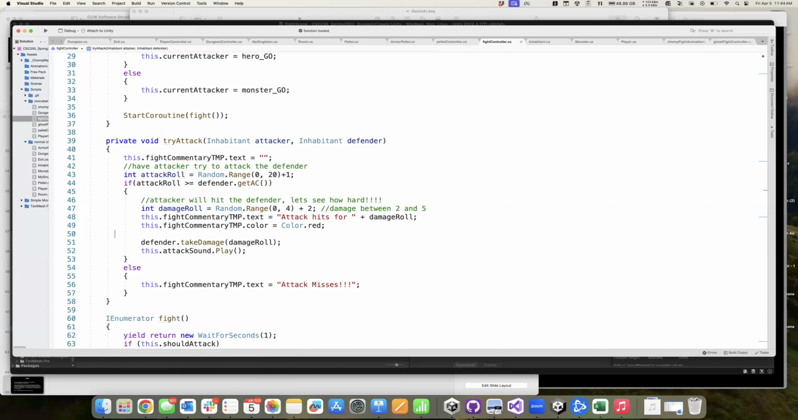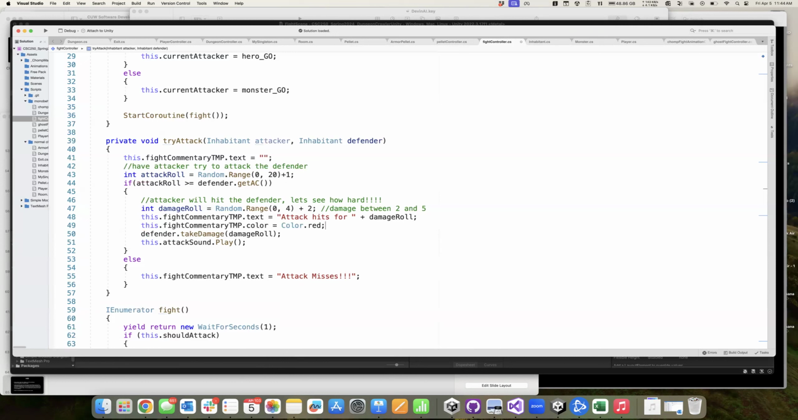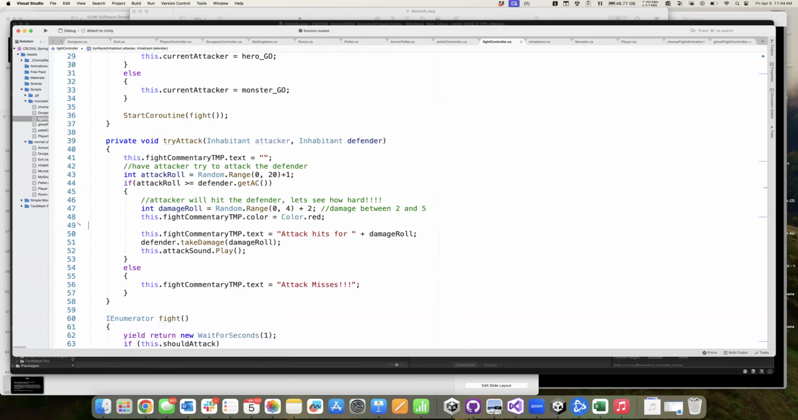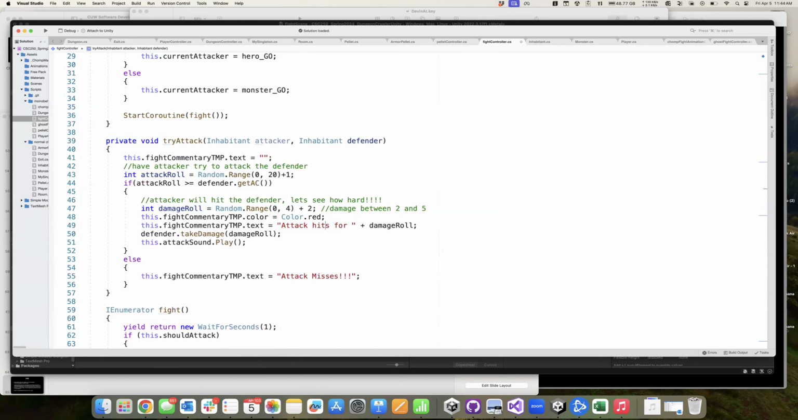All right, so I'm going to change the text here to "attack hits for" whatever the damage was, and then I'll change the color to red. I went ahead and did it in this order. I'm not sure we would notice, but what I don't want is to have the text... well, actually, the text is already the empty string, so it actually doesn't matter. So we can go ahead and change the color of the empty string to red first, and then set the text. That way we never have a period where we maybe see a glimpse of black text or something like that.